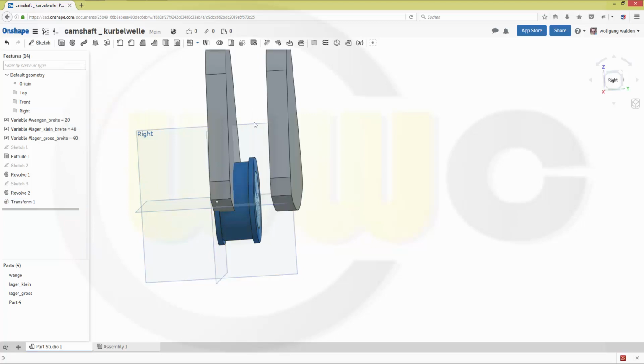Confirm. And this is a copy which is linked to this one. So if you change this part, the copy will change as well. That's the whole idea. So this should be renamed as well. That's Wange copy. It's a copy. Okay. This is a linked copy.